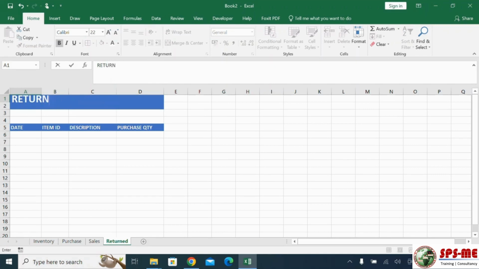Return. Normally we have two returns. One is purchase return and the other is sales return. Currently I'm considering only the sales return now. Sales return. Okay. So for the sales return, again the date you will be having here.